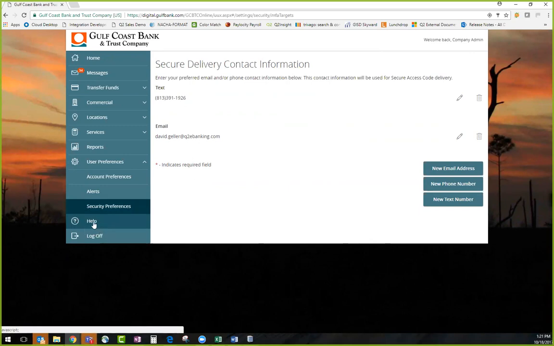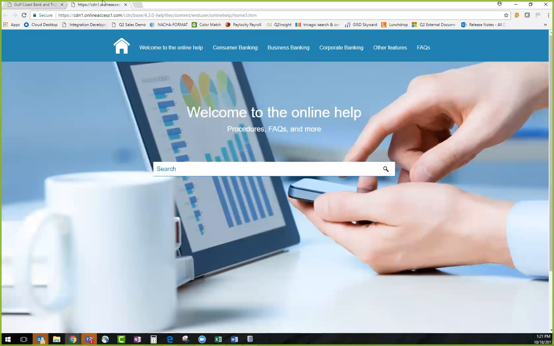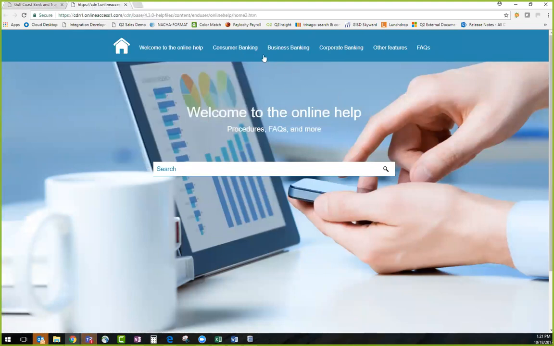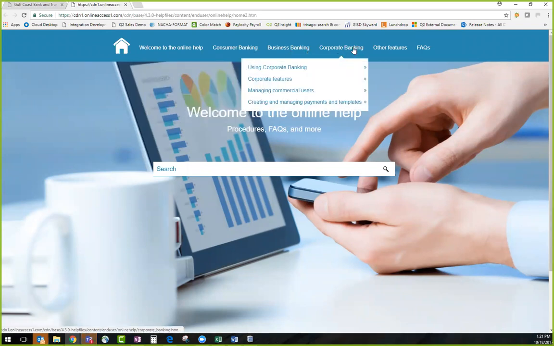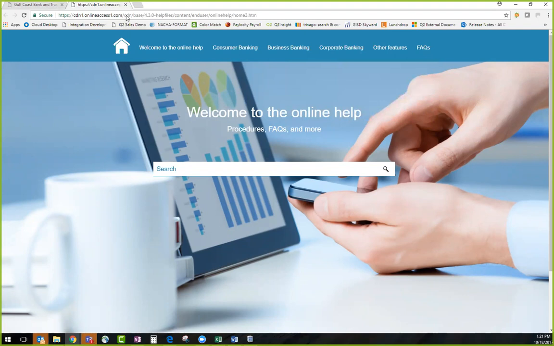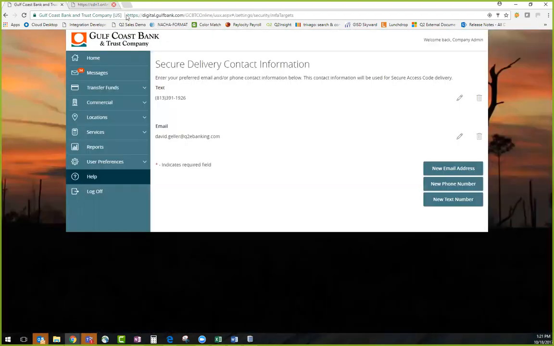Down here at the bottom, we also have the help menu. This is where, once again, it opens up in a new window, and you have the opportunity to view the various topics for additional information. And notice we're still within online banking if I close this out. So that is the last part of the basic functionality we're going to cover.